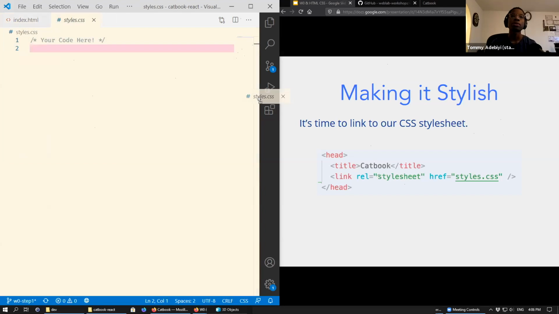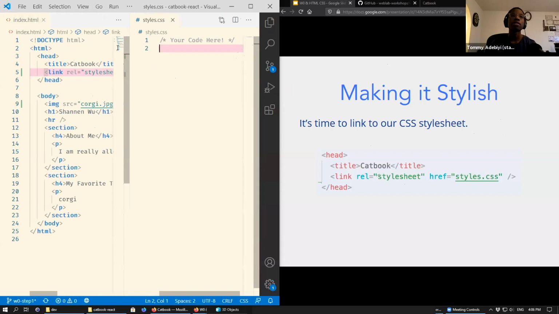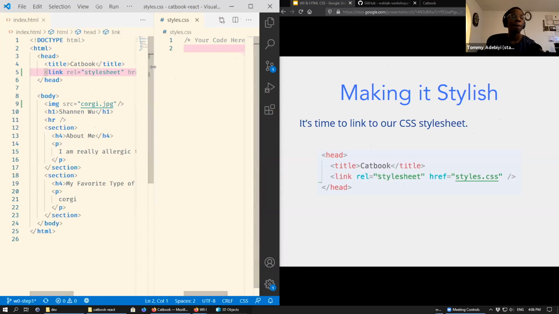I'm also going to split this like that, and make this smaller.